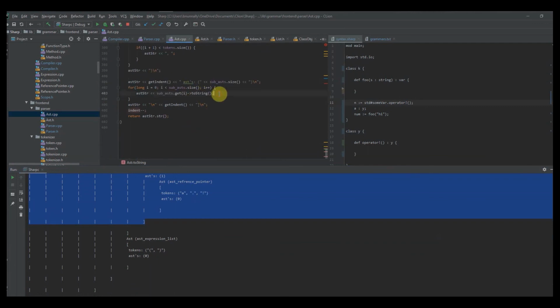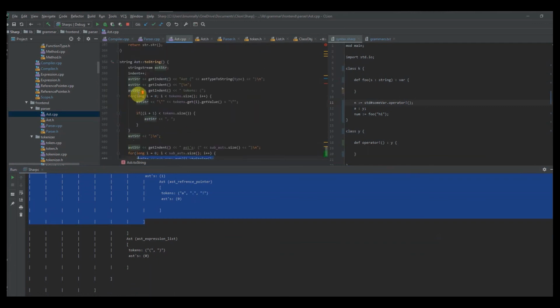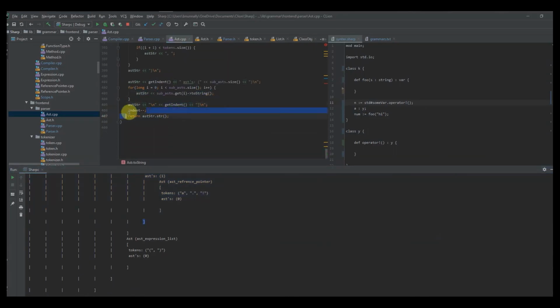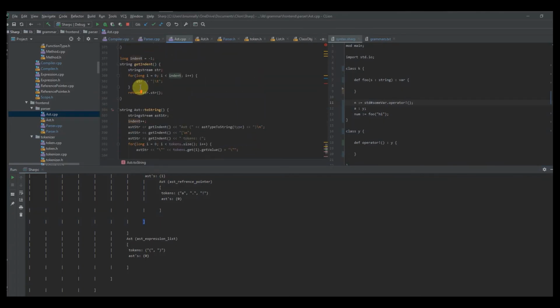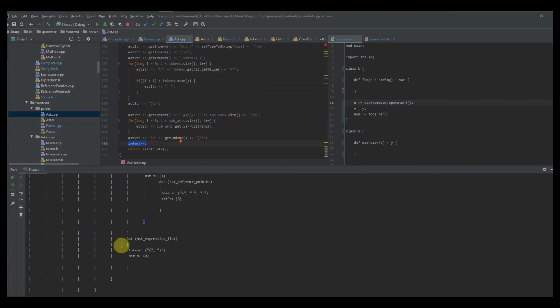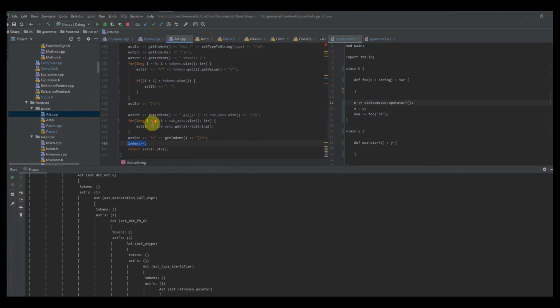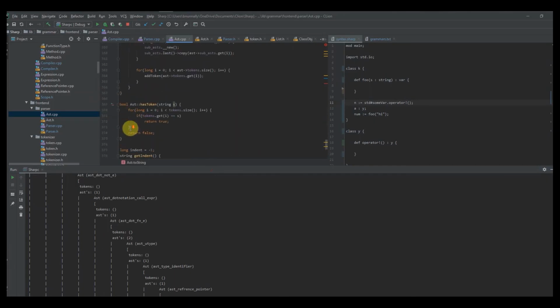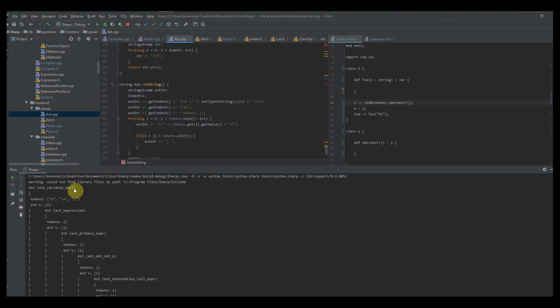And then, yeah, you just basically add this to the token stream or the string stream here. And then once you do all that, just make sure that you decrement the indent to make sure that everything works properly so you have the correct formatting. And then you just return the string. So that's the code that I use for printing out ASTs.